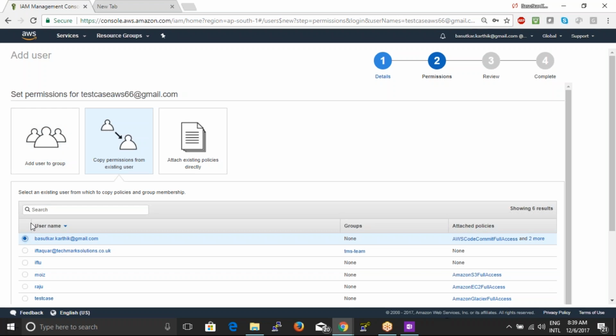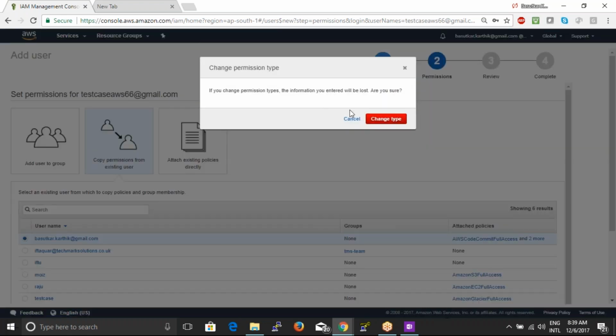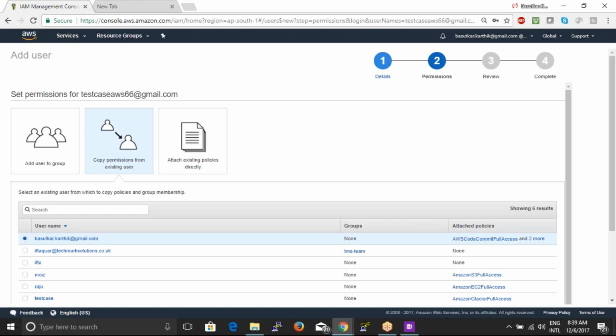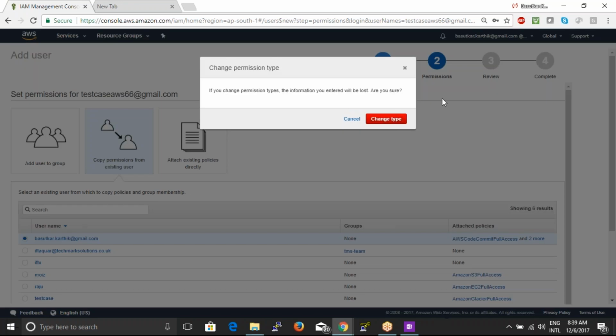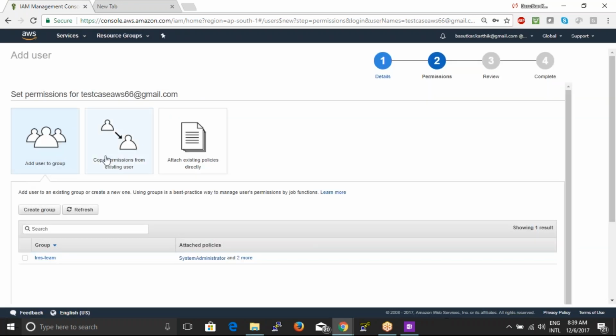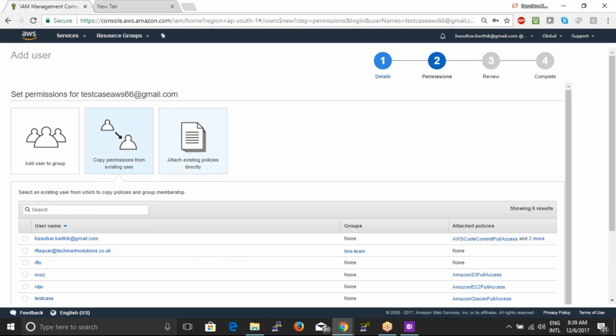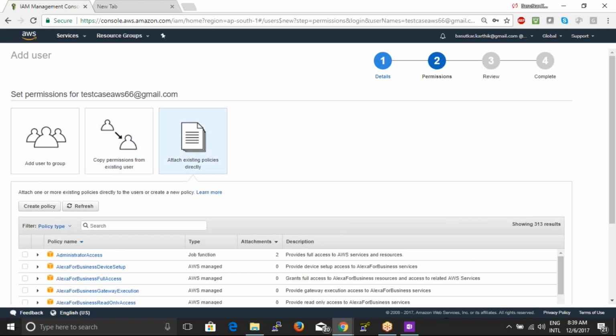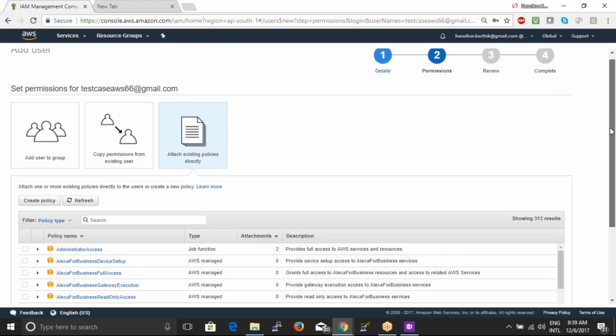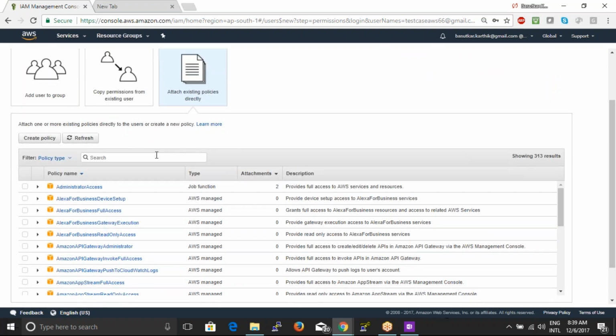He also can play with all the AWS. No, I don't want this also. I don't want to copy the permissions of Karthik. What I want to do is create new policies, new permissions for that user. I want to restrict this user, test case AWS 66, only to just see the bucket.